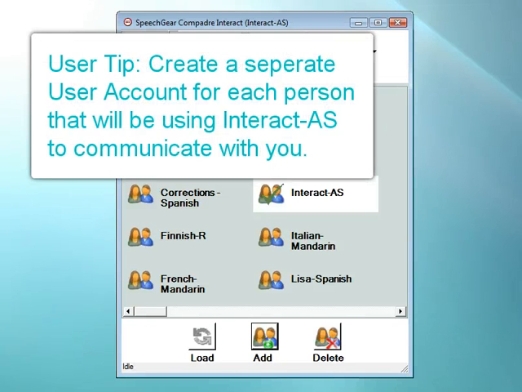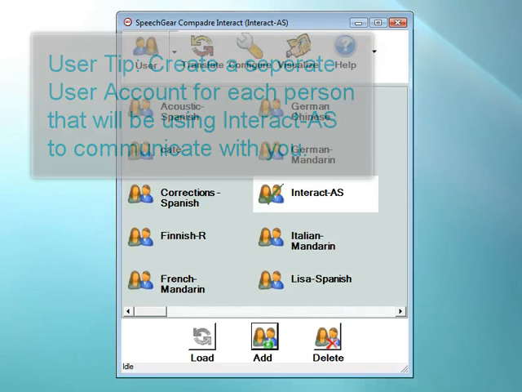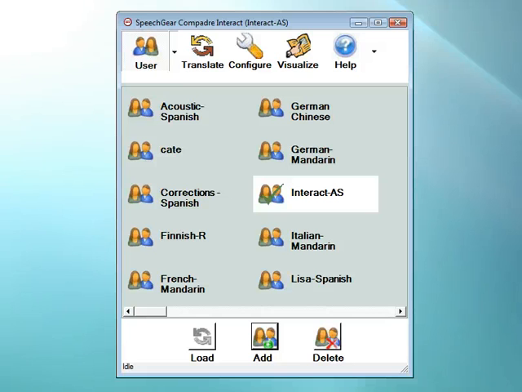For example, if you'll be using InteractAS to communicate with a coworker named Chris, then you should create a user account called Chris. You should do this for all the individuals that will be using InteractAS. When you create these accounts, it is best if the other person, in this case Chris, is with you when you do this. The reason is that you will want this other person to create their own voice profile, which takes around 6 or 7 minutes to do. I'll show you how this is done in a moment.